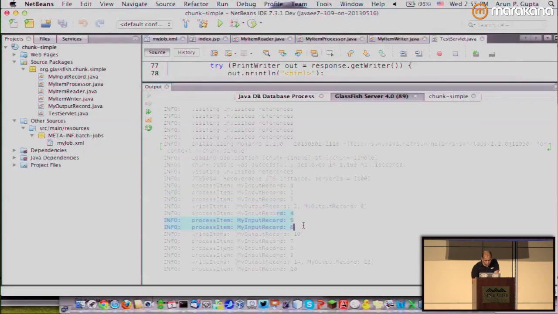Same thing here, 4, 5, 6. So 4 and 6 are rejected, record number 5 is taken, doubled up, and 10. 7, 8, 9, again record number 8 is rejected, and finally you have one record that's automatically going through. Okay? So that's how your automatic checkpointing, transactions, everything works by itself.